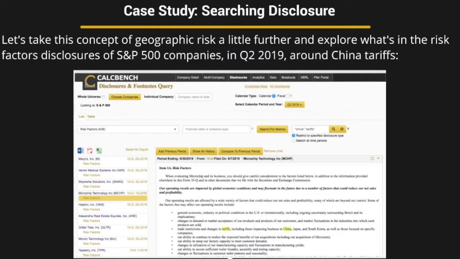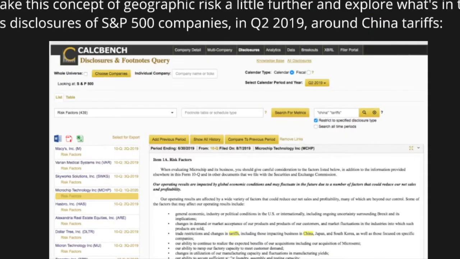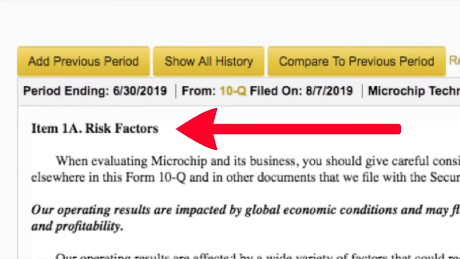Let's take this concept of geographic risk a little further and explore what's in the risk factors disclosures of S&P 500 companies in Q2 2019 around China tariffs. We use the same process as before, but now we search by S&P 500 companies and we type in China and tariffs. Then underneath full text search, we check Restrict to Specified Disclosure Type and click the search icon. In an instant, we get a list of companies in the S&P that have called out China or tariffs in their risk factors disclosures.